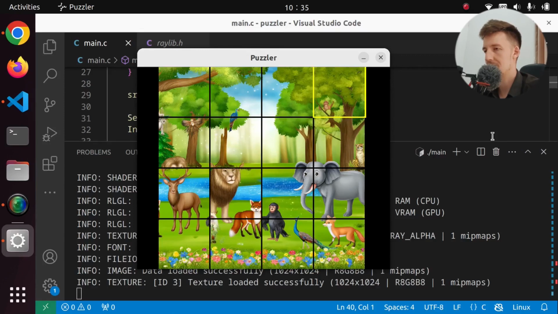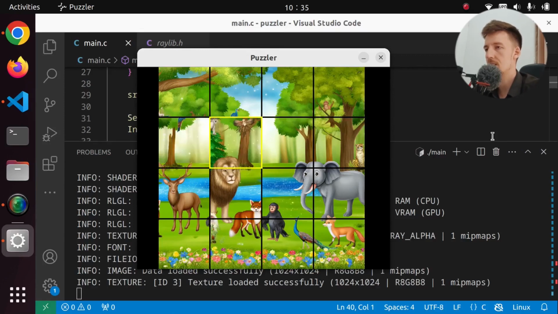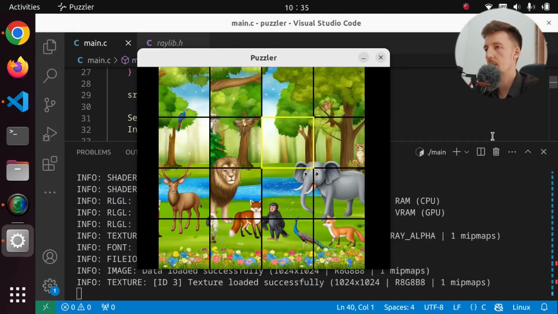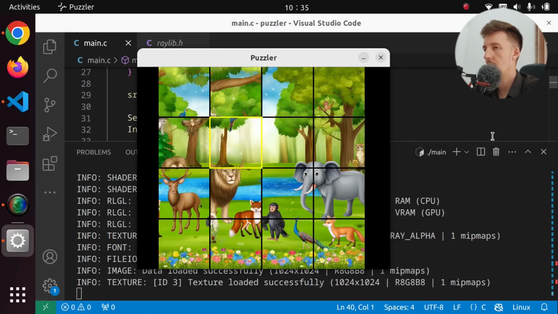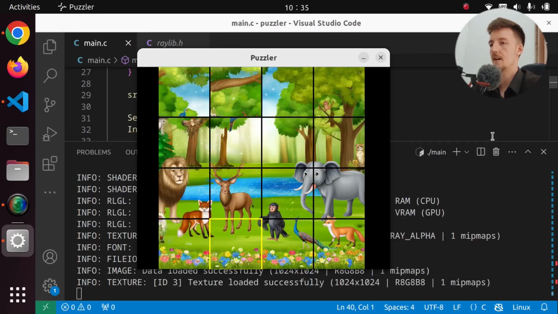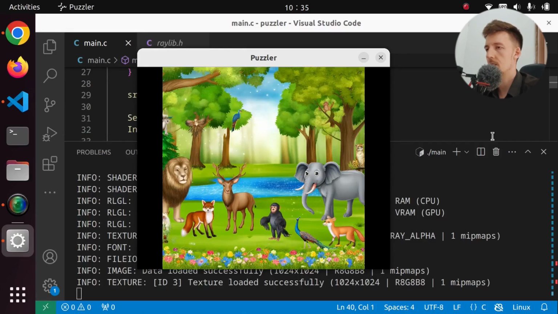And what is wrong with this? The lion should be like this. So that should be that way. And maybe the lion was all the way there. And what on earth is this? Haha! I did it. It works.